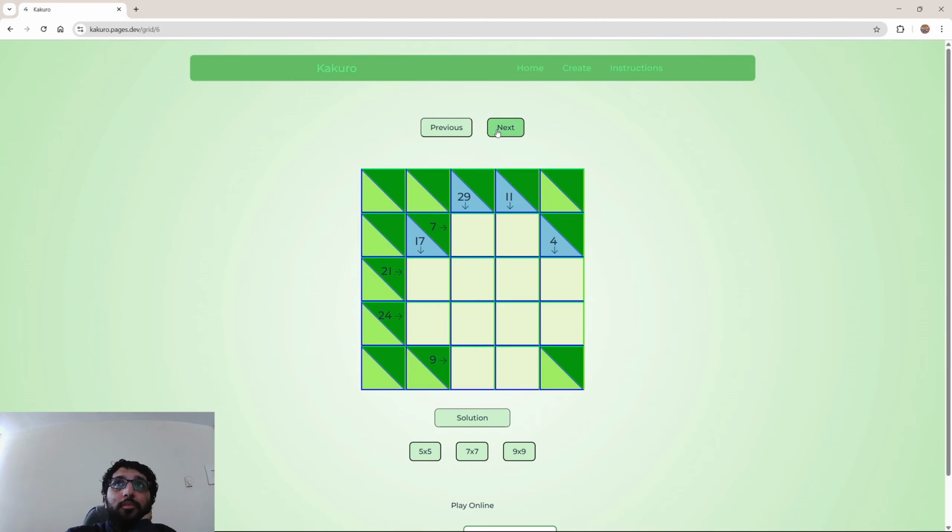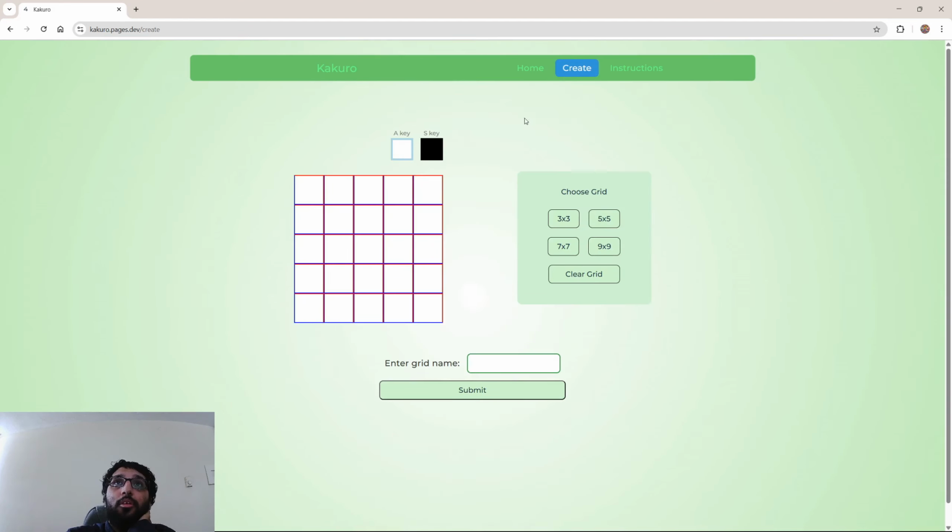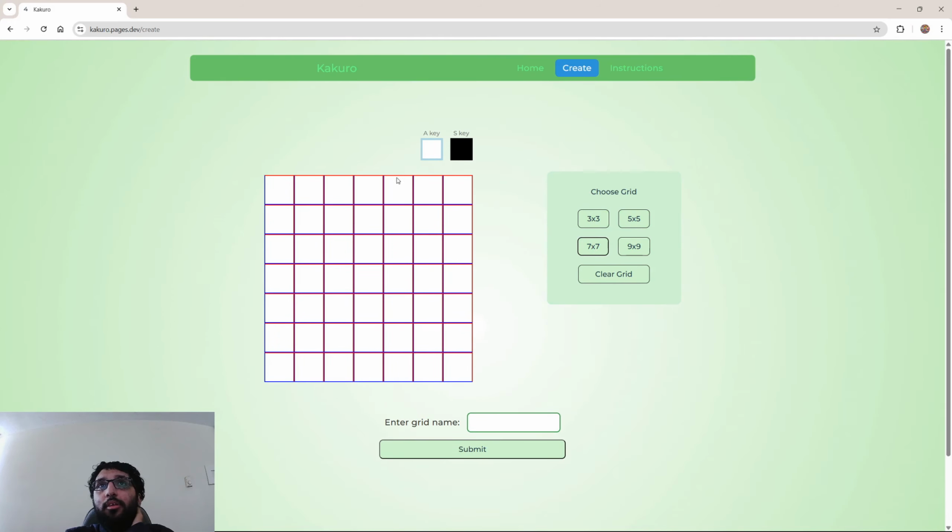I also added a feature to make your own grid. So a user could make their own grid, and they could make any of these grid sizes. So let's try making a size 7 grid. So you could use the arrow keys. So I selected a black block, and we can enter the target number here. And I'm just entering random numbers.